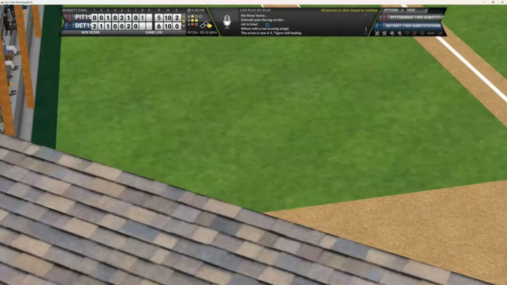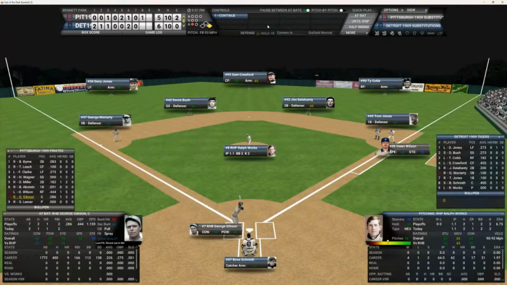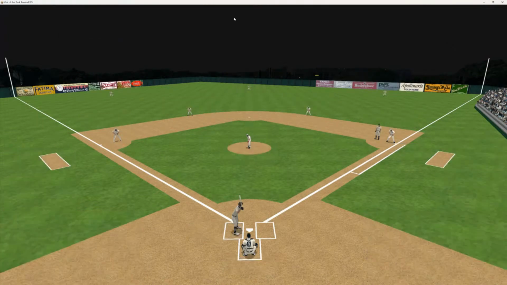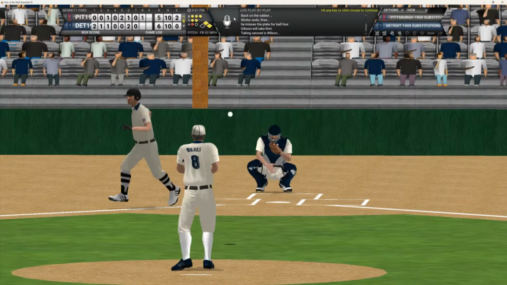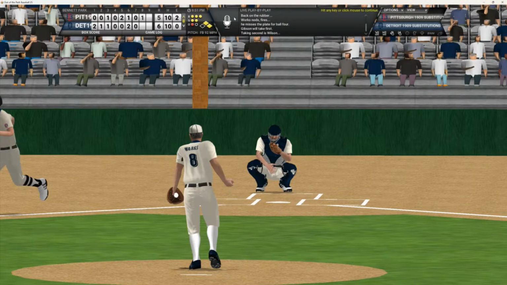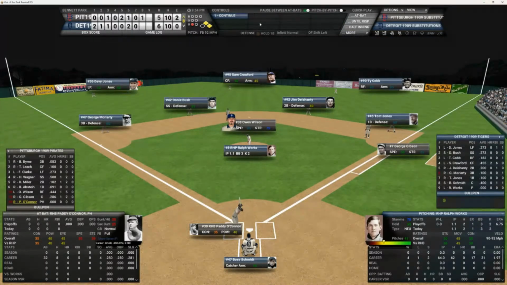Pirates trying to come back and win game number 3 and take a 3-0 lead. You've got George Gibson up. He is 1 for 3 today with a 2-run homer. Wilson down there at first with excellent speed. Here's the full count to George. And that's going to be another base on balls. And Works is having trouble finding the strike zone. And that is his 3rd walk of the game. And now we'll have a pinch hitter here for Sam Lever. Patty O'Connor comes off the bench. His first appearance. O'Connor.